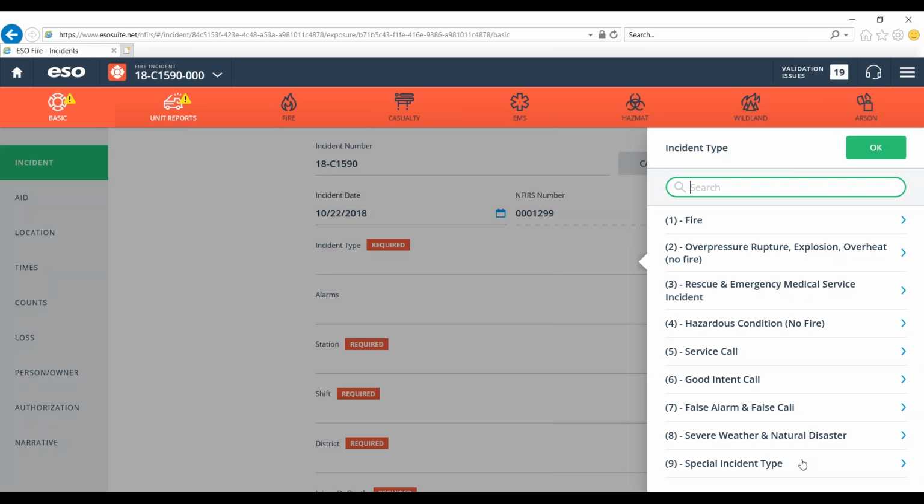One of the differences with these lists that you see here is that it is broken down into categories, whereas on the EMS side, it's basically one great big long list. You scroll through, you find what you're looking for. Here on the fire side, it's broken down. So under incident types, we have our 100 series incidents, our 200 series incidents, 300, and so forth.